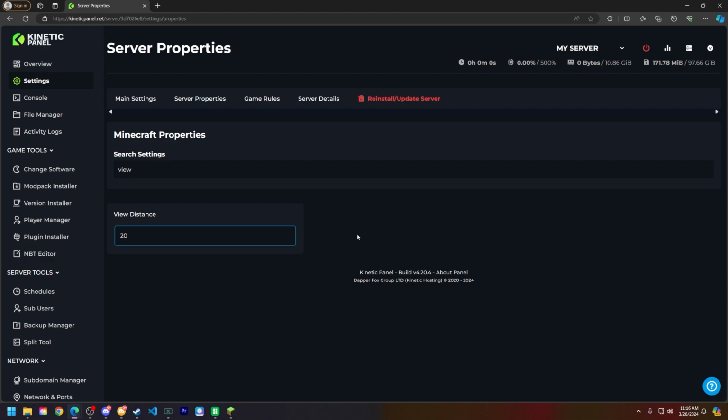While this is not recommended, as it can be a huge performance hit on your server, if you're playing with a few friends, you can up this by a few chunks. But for the sake of today's tutorial, I'm just going to make it 20. So go ahead and, once you've done that, start your server and I'll see you back in Minecraft.